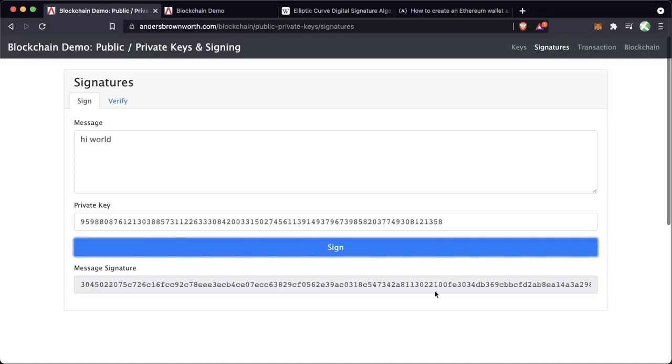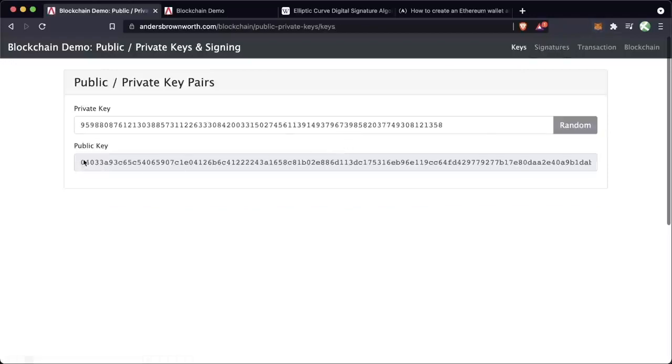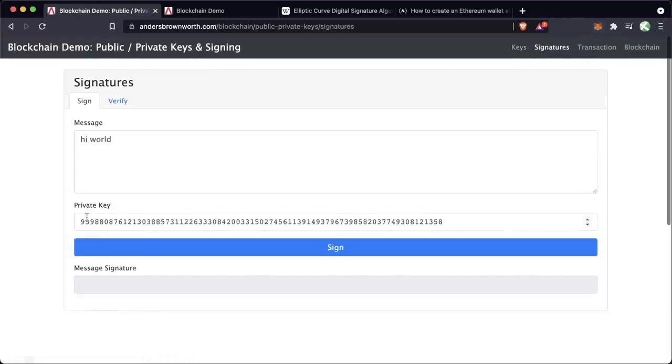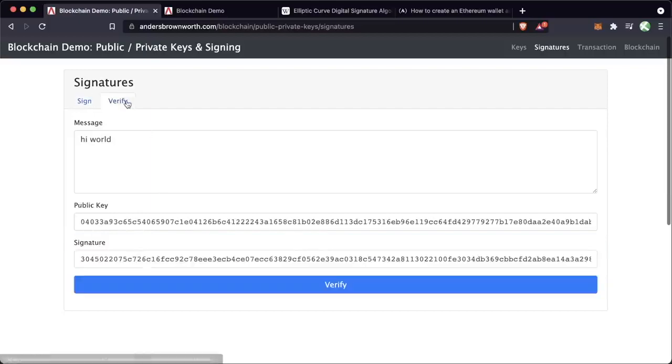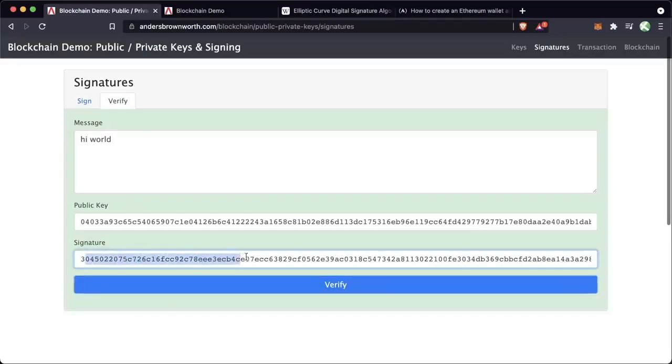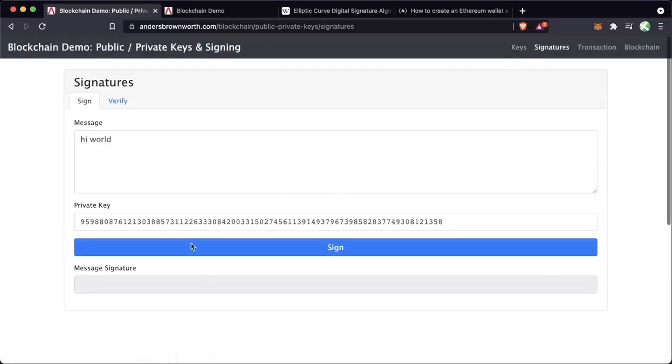Now, what's really powerful about how this algorithm works is that you can create this message signature with your private key, but somebody else can't derive your private key from the message signature. And that's what makes this really, really powerful. However, if we go to verify using this public key, and so this is that 0403, this is that same public key. Using this public key, anybody can verify. Let's go ahead and sign it again. Anybody can verify that this signature is yours. So you have a private key just for you, so you can sign things, and a public key so that anybody can verify something.